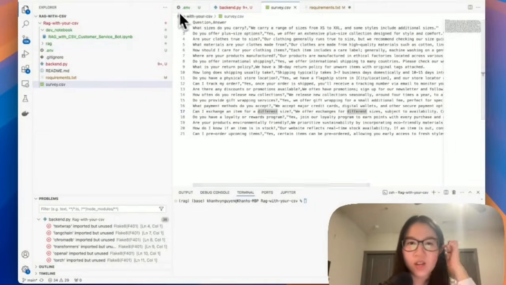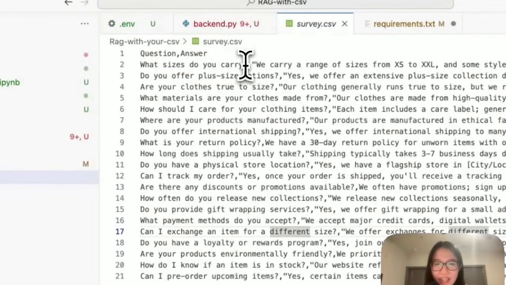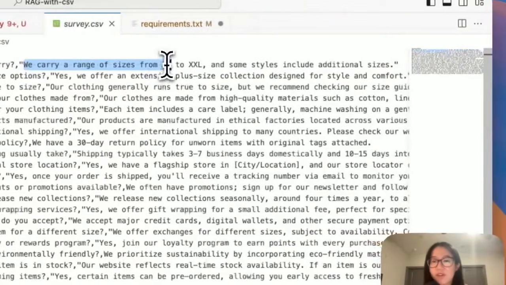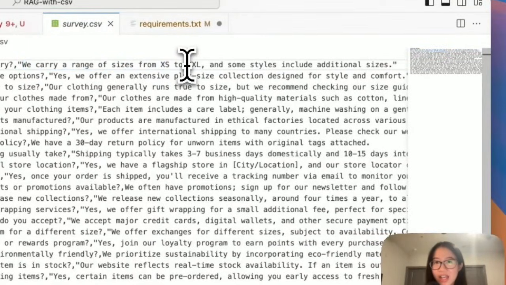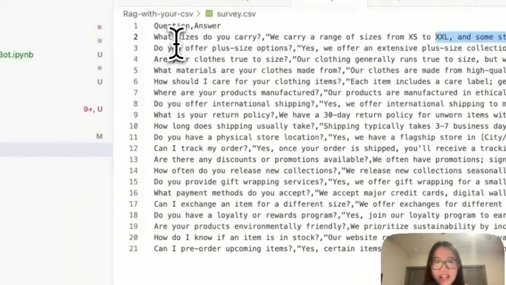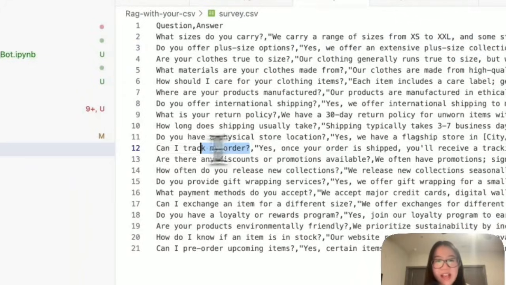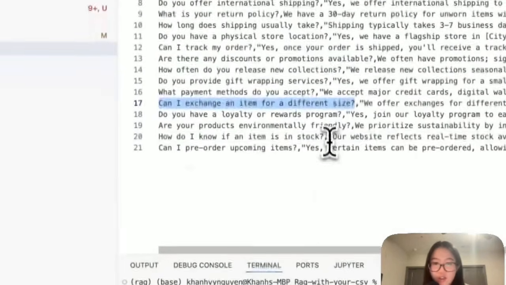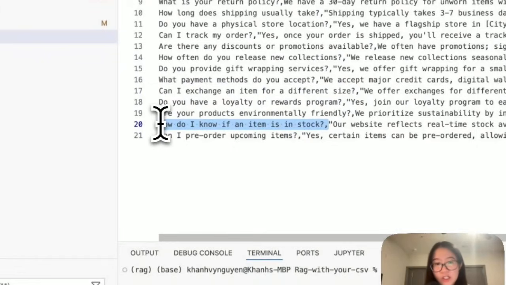For example, first question, what sizes do you carry? The answer, we carry a range of sizes from XS to XXL. Some styles include additional sizes. And then the next questions, for example, can I track my order? Can I exchange an item for a different size? How do we know that an item is in stock? Can I pre-order upcoming items?